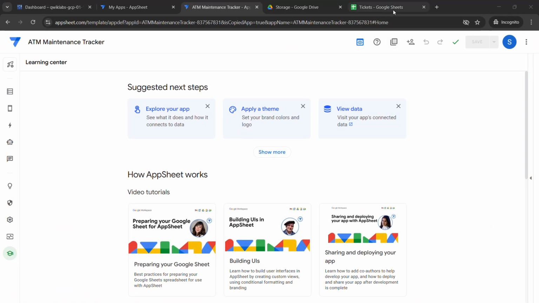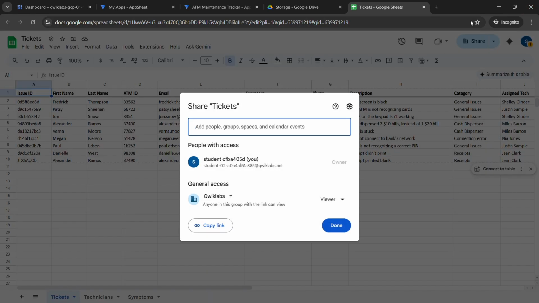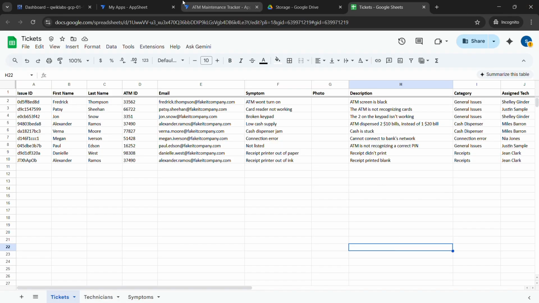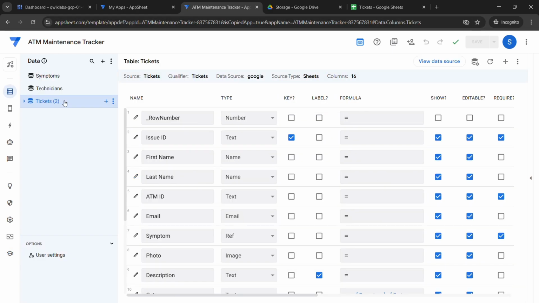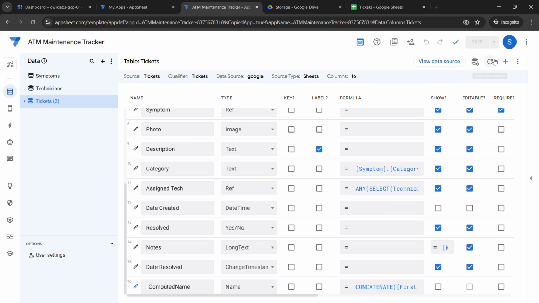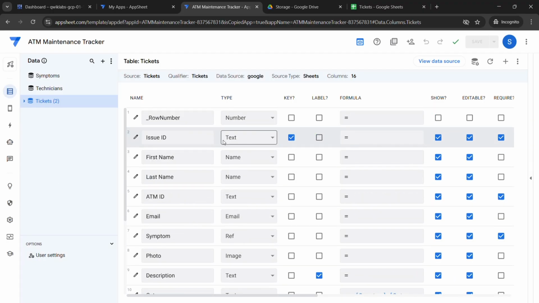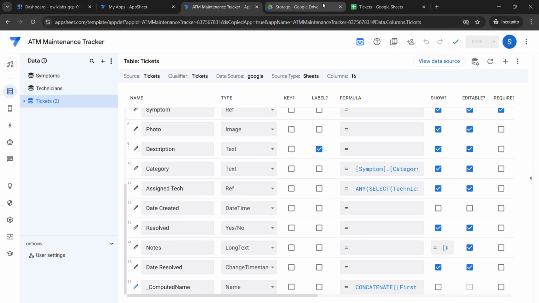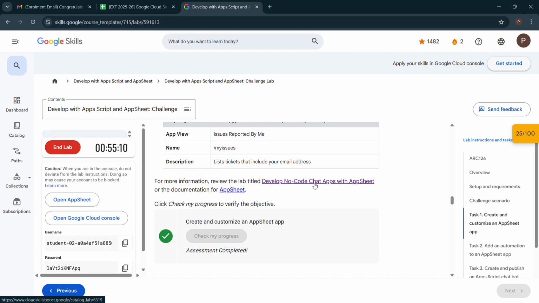And now simply what you have to do once you set this general access to quick labs, now simply come to your ATM maintenance app, click on data, now click on tickets 2 and just click on regenerate scheme. Now regenerate. Just come to your lab, click on this develop no code chat app with AppSheet and open it in new tab.